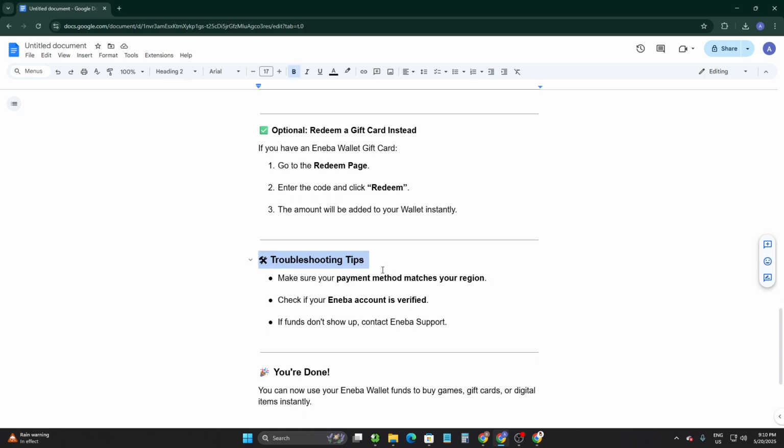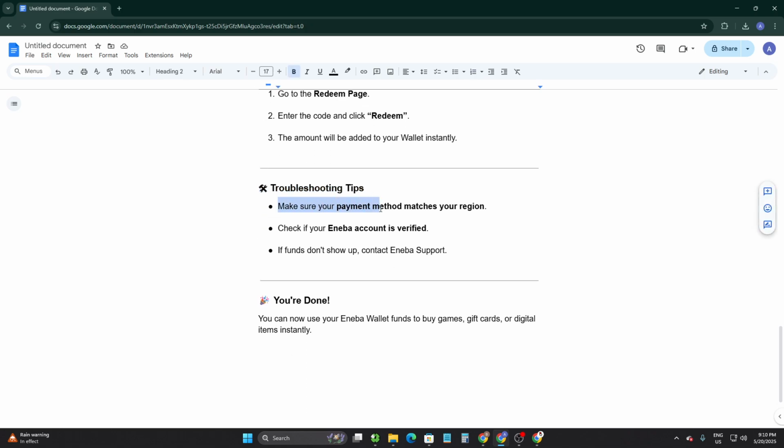Here are some troubleshooting tips. Make sure your payment method matches your region. Check if your Eneba account is verified. If your account is not verified, then adding funds or depositing will go in vain. If funds don't show up, contact Eneba support. Now you're done. You can now use your Eneba wallet funds to buy games, gift cards or digital items instantly.